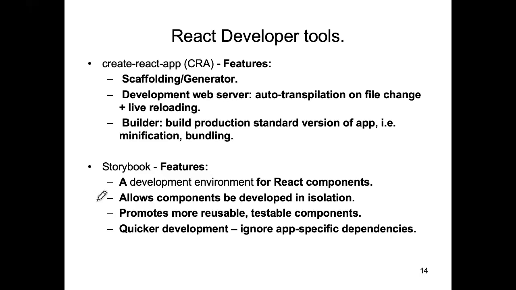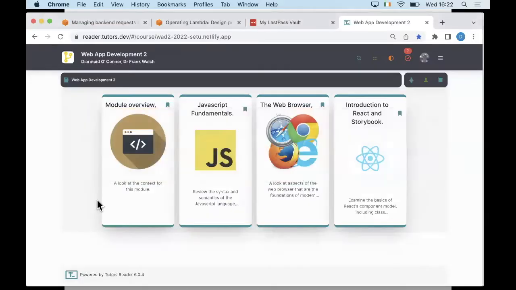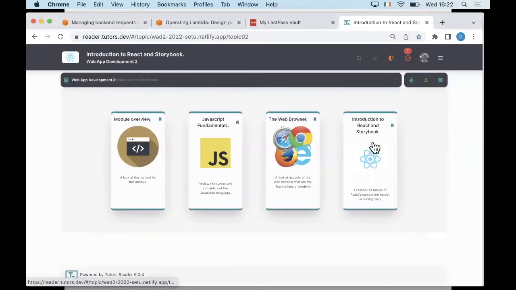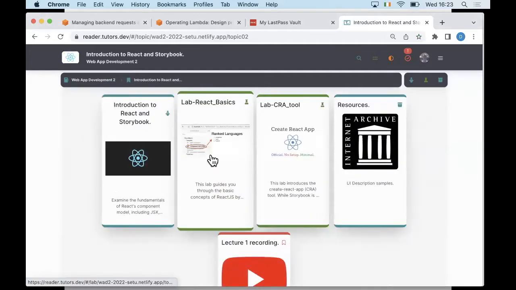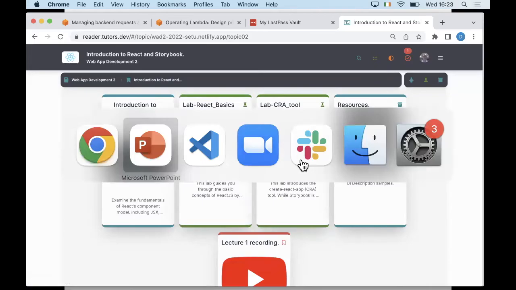You will be using it in, if I go to the website, and if we go into this section, in this lab you'll be using Storybook only, I think, yeah, you're only using Storybook. Whereas in this lab, you'll be using the Create React App tool. Storybook, you install as a separate npm install, just by the way.